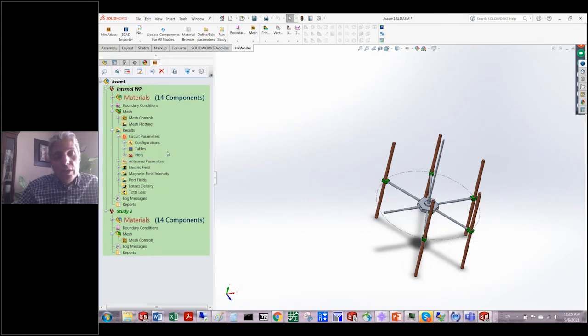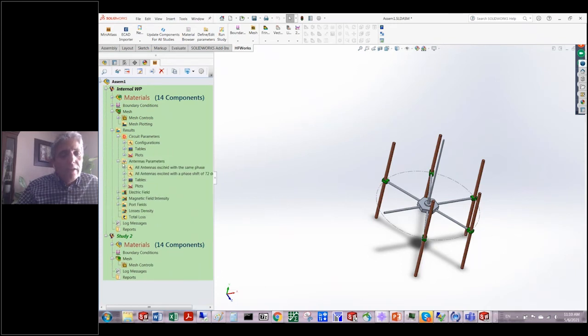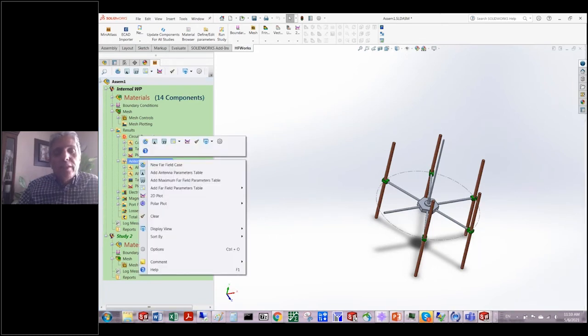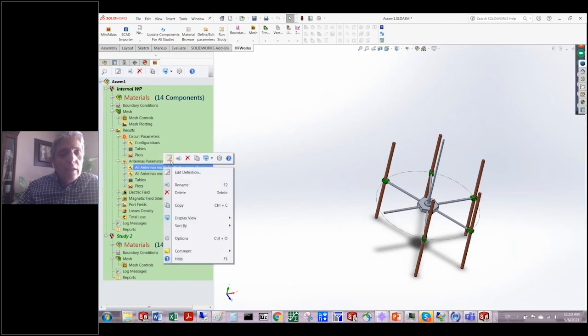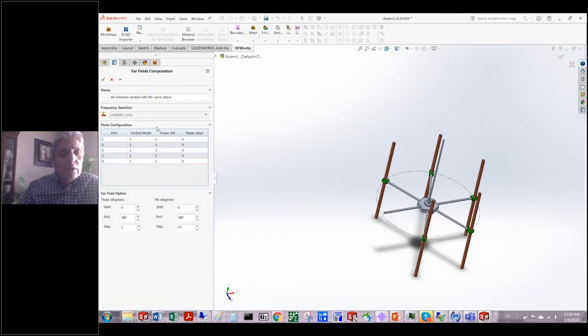It's basically the input impedance, the matching, and so on. But what's really more interesting for antennas is the radiation pattern. And for this we have a whole folder of results for radiation, which we call antenna parameters. Here we can do all kinds of calculations. Every time we want to produce a pattern, we create what we call a far field case. Here I have a far field case where all antennas are excited. If I choose edit definition of this one, you can see what we did.